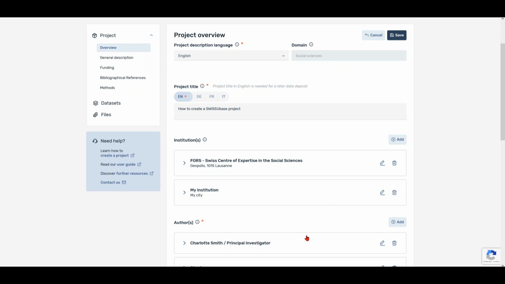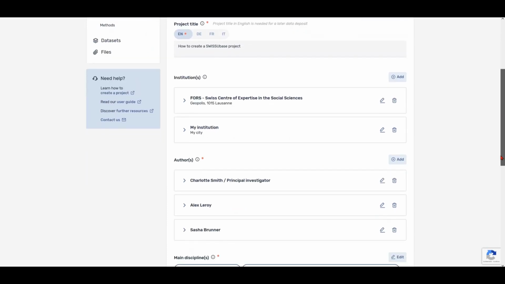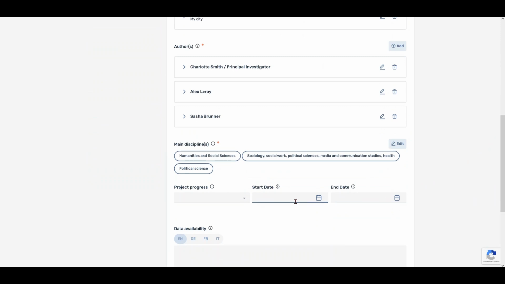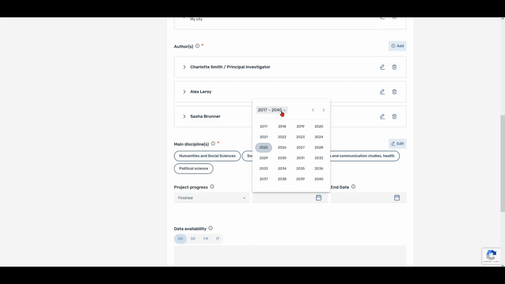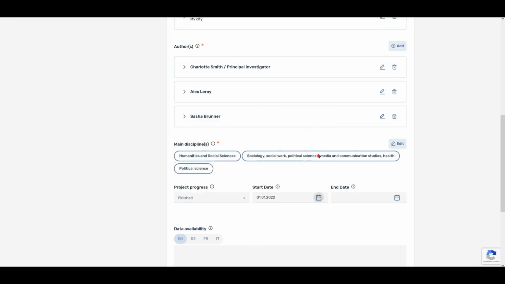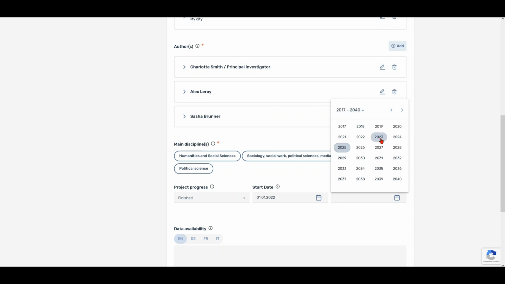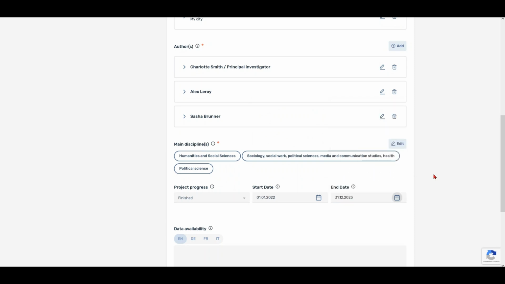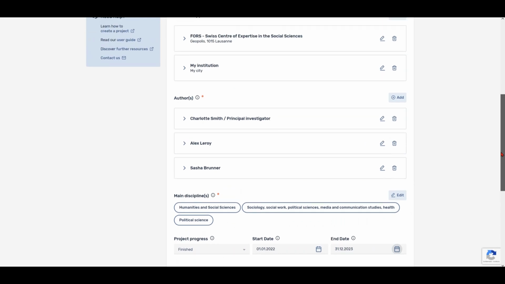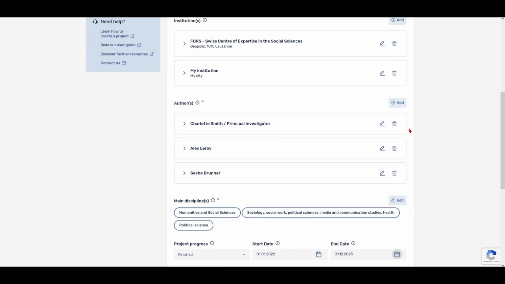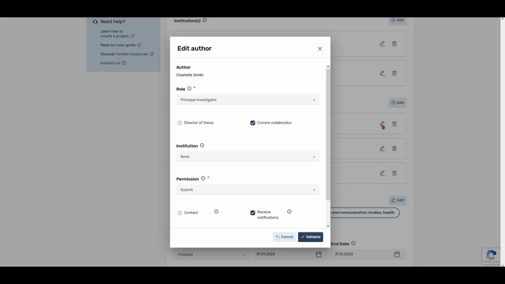Now, provide the status of the project along with its start and end dates. If you're unsure of the exact dates, use January 1st of the year it began and December 31st of the year it ended or is expected to end. From this Overview tab, you can still add some authors by clicking on Add. Moreover, you can edit the author roles and permissions. Click on the pencil on the right to edit.